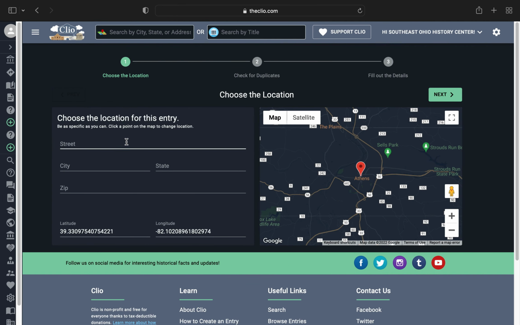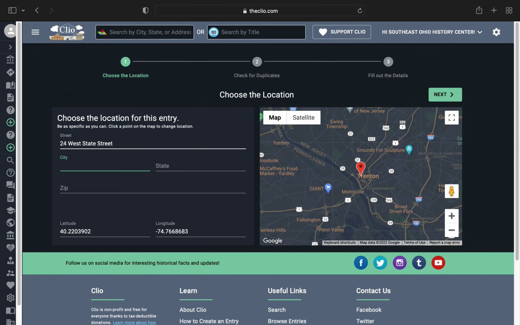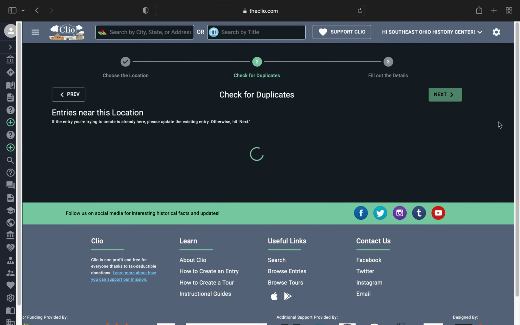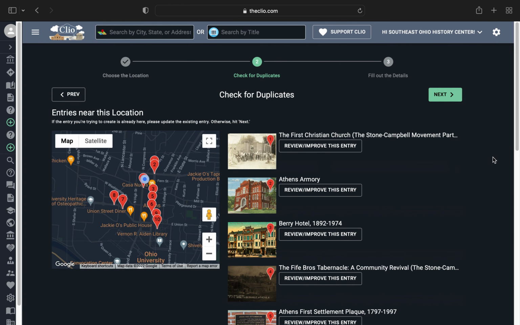The first part of your entry is location, location, location. Try to have as much information as possible. The exact or closest street address and or GPS coordinates are a must-have. Once you have entered the address, click Next. Here, you're going to want to check for duplicates. If an entry has already been created for your site or topic, you can always review and improve this existing entry. But, as we can see, our site doesn't have an entry, so we can proceed.